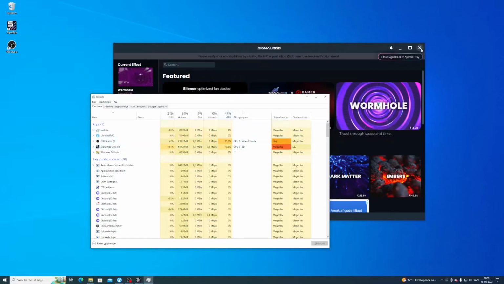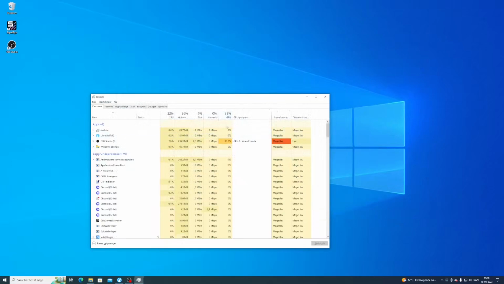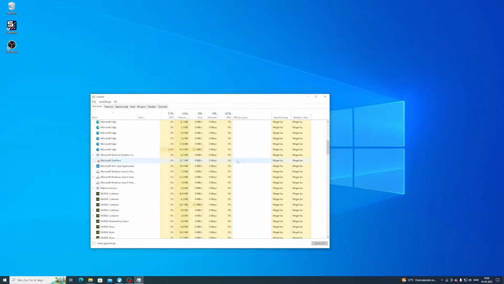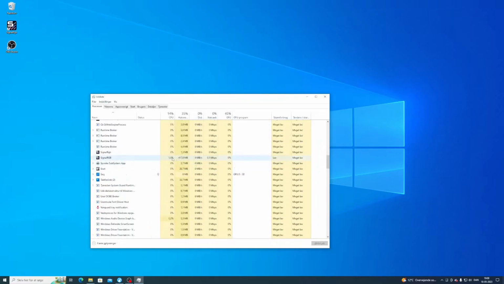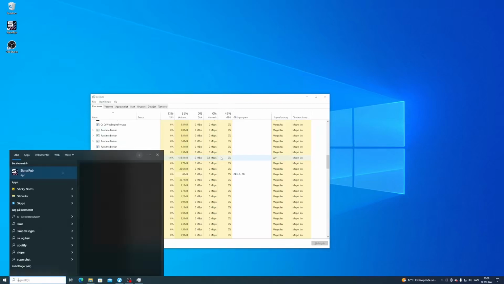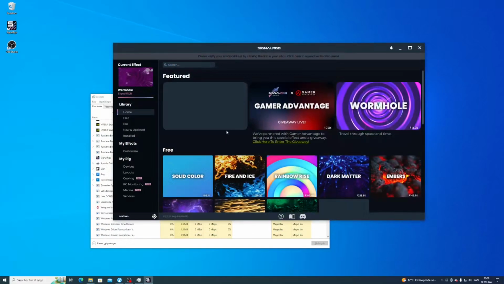And let's look at one thing here. Now we close the UI here. Then we can go down here and find SignalRGB here. Now it uses only more like 2% of CPU, 400 megabytes of RAM, and no GPU. So what does it use all this computing power for? Well, maybe it is to load ads.